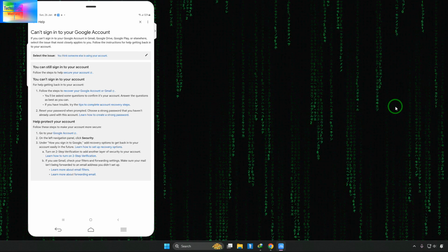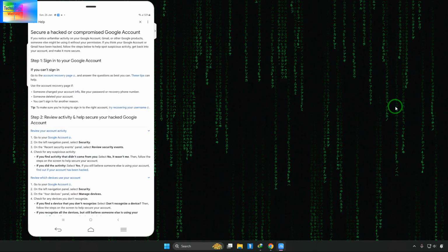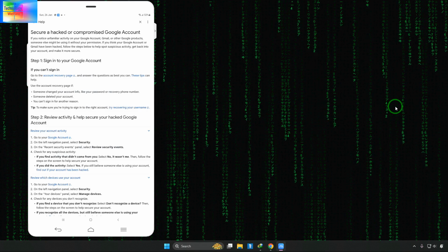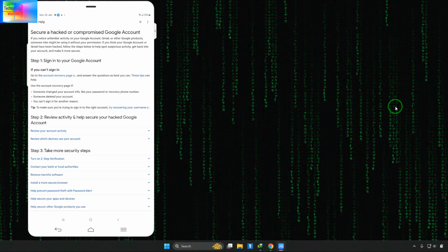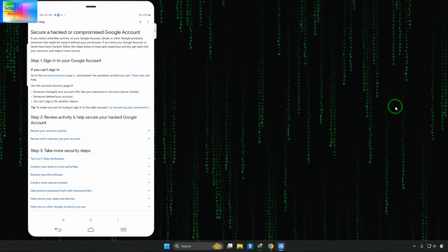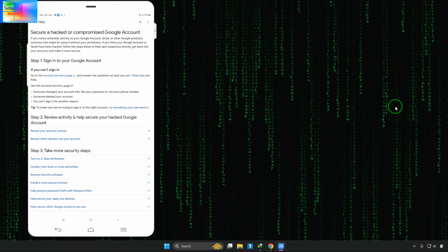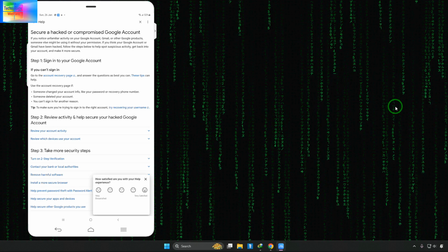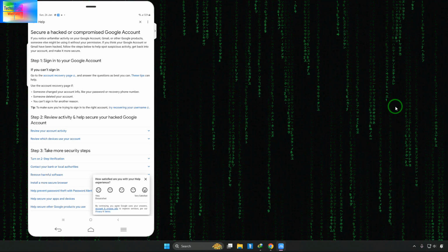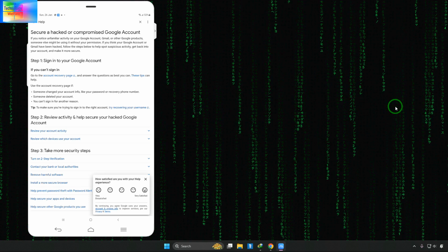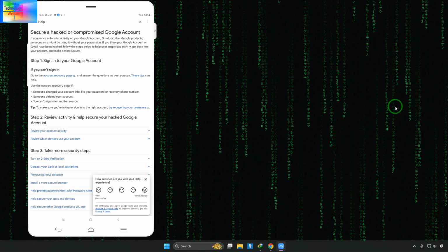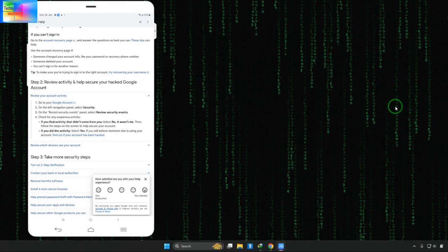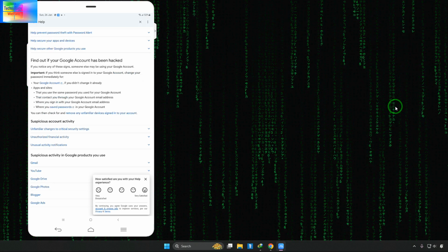Now we have an option here that is "Secure your account." We will pick this one, and then of course we will go further, and further we will have to go for "Review activity and help secure your hacked Gmail account," because hacked means someone has changed your password, someone has stolen your Gmail ID, someone has added the recovery email or the phone number, spontaneously changed the password, and now you are unable to access it. So in that condition, review your account activity, and find out if your account has been hacked. Just we will pick this one.